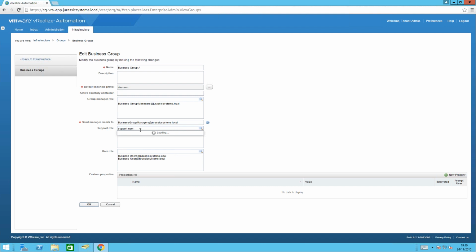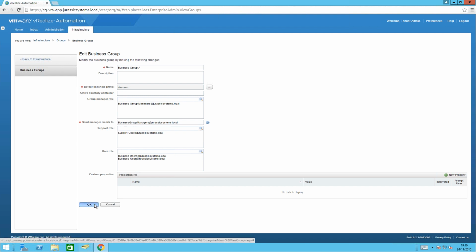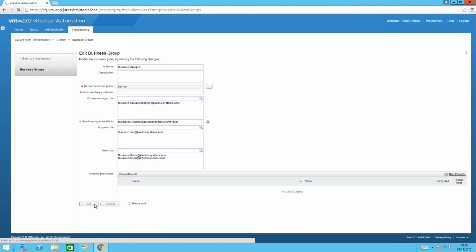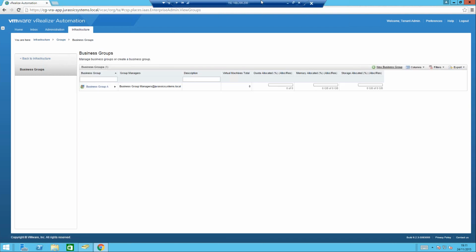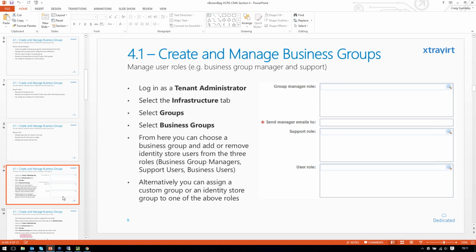Again, if you want to trim down the amount of results you get back, be more specific with the search terms. You can even go as far as to put in the whole UPN, which if you know your user, then it makes sense. So support user is an Active Directory user. We've just assigned that user now to the support role by literally searching. VRA goes and does its stuff searching the identity store. And what we're going to do now is just press OK to save the changes. And there you go. Right, let's head back to the slides.